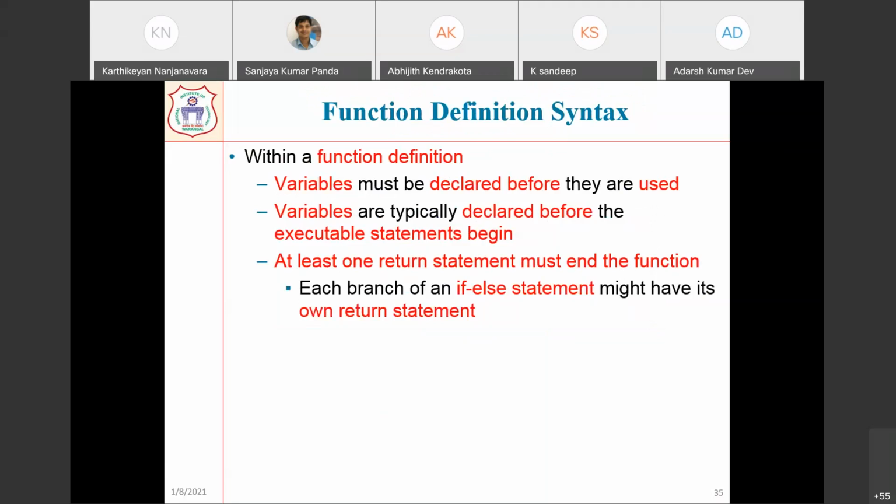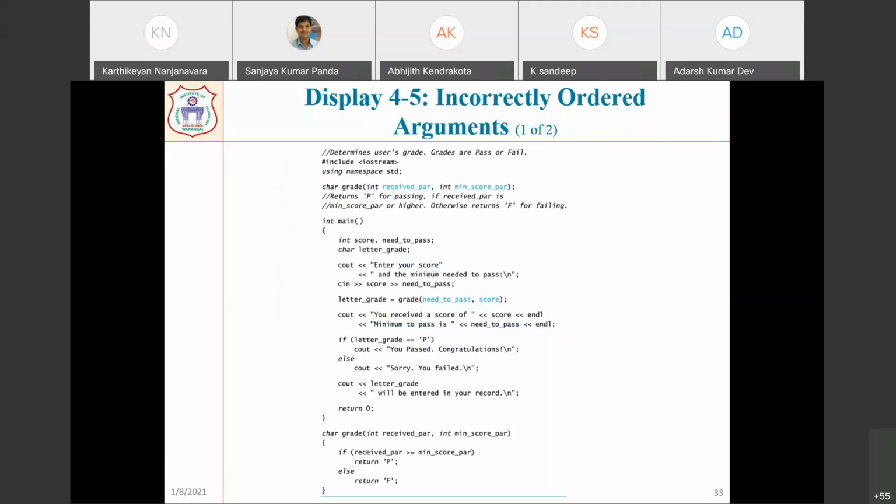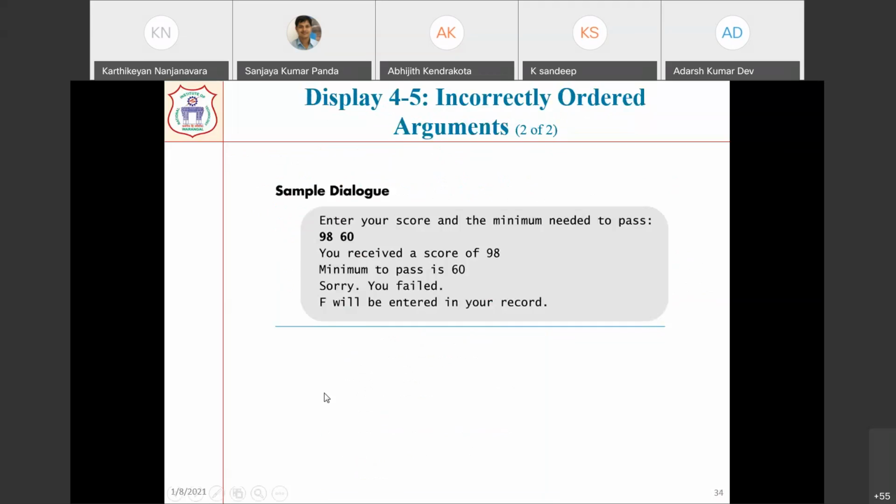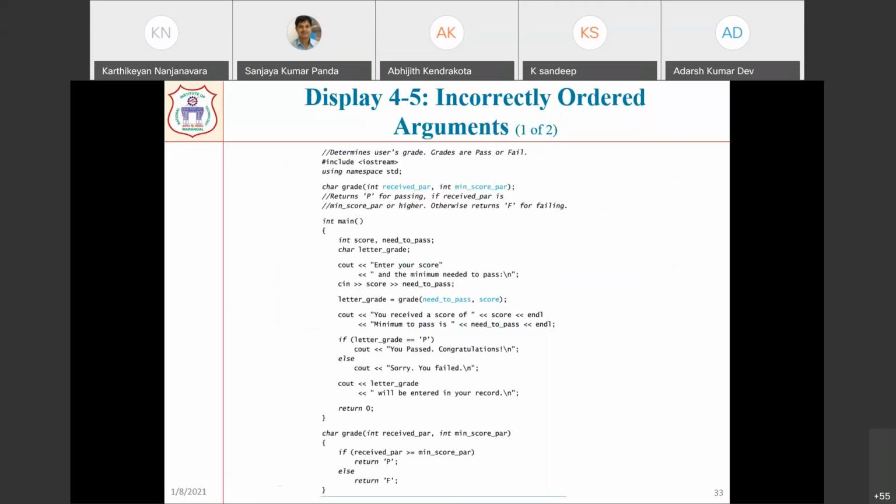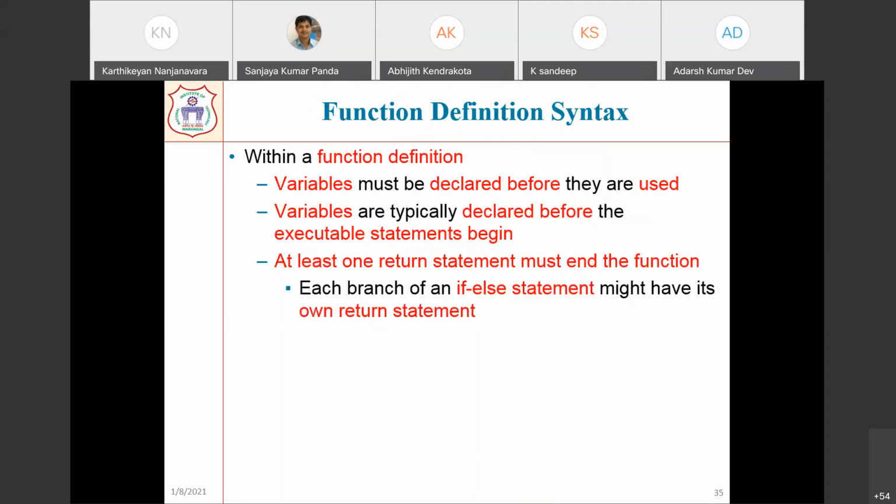Whenever you go for a function definition, within the function definition you are specifying the variables. Variables must be declared before they are used, and variables are typically declared before the executable statements. Okay, and at least one return statement is required. In the previous case, you have an if else, so in each and every body part you have a return statement. If you go for a ladder of if else statements, then you have multiple return statements, but you have to ensure that you have at least one return statement.